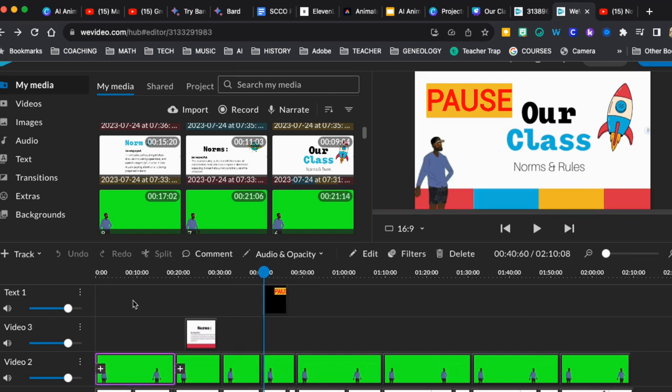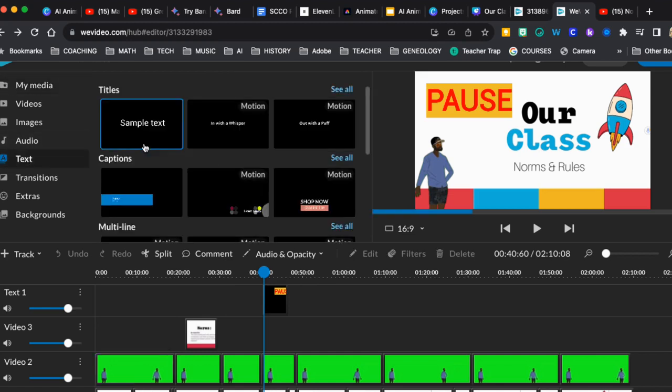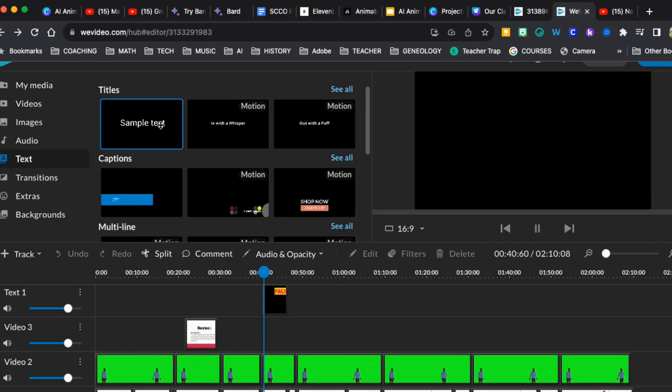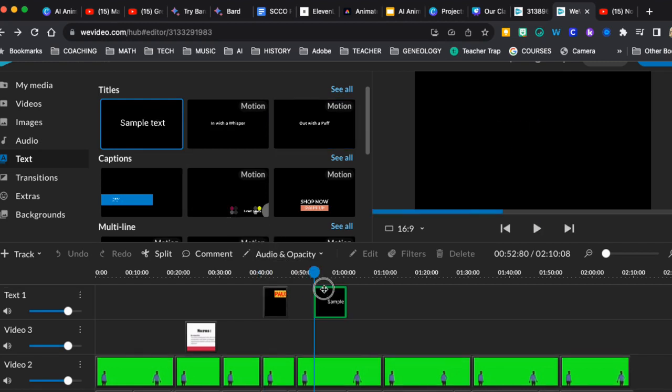That's in the text. The way I got that was by coming up here and clicking text. I just grabbed that first one. If you click on it, it'll show you over in the play window what that should look like. So you can see the kind of motions. If you want to see all of them, just click see all. So I grabbed the first one, and all you have to do is grab it, pull it down and drop it.